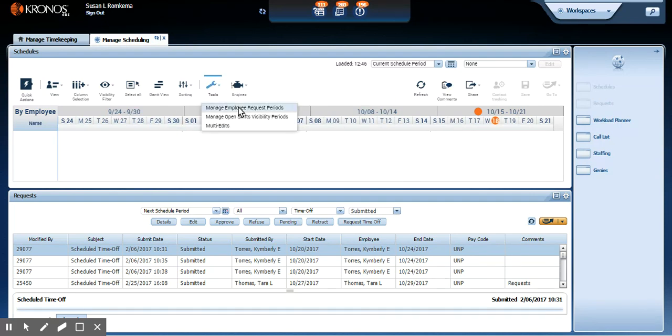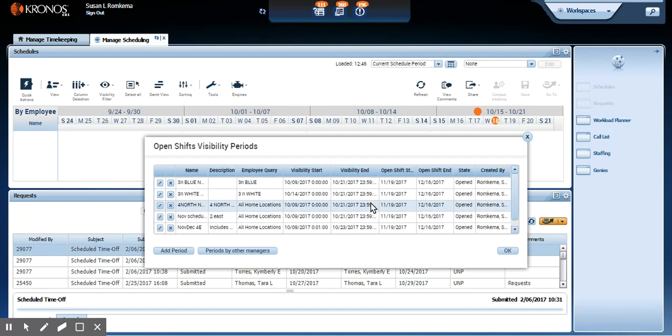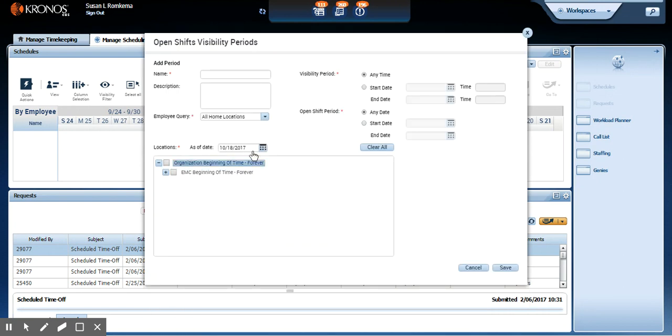So you used to go in here and do the request periods, then the visibility periods, and the engines. We've taken out the request period and the engines and only need to go to your OpenShift visibility periods. So what you'll do is click on your OpenShift visibility period. And for your schedule, the schedule period that we opened up just recently is 11/19 to 12/16. So you'll add a period.